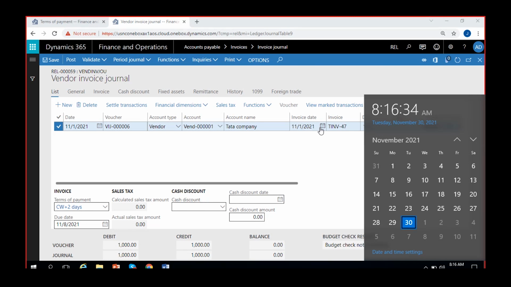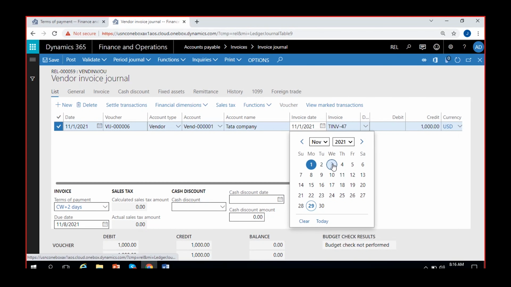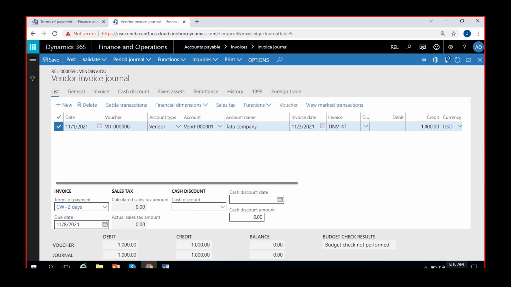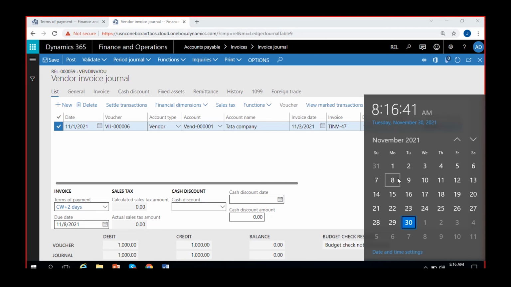Suppose if I change this date to 3rd of November, I still have the due date on 8th of November. See, in this week, if I select any date, that complete week will be left over and another 2 days will be added for the due date. So if I select 3rd of November as the invoice date here, that week, Thursday, Friday, Saturday is left over and next week, Sunday, Monday will be the due date. As you can see, 2 days.